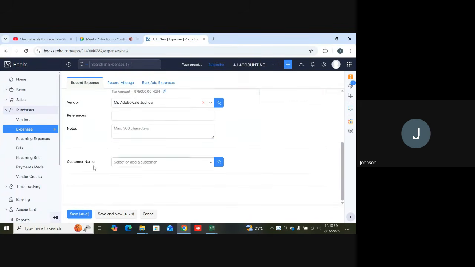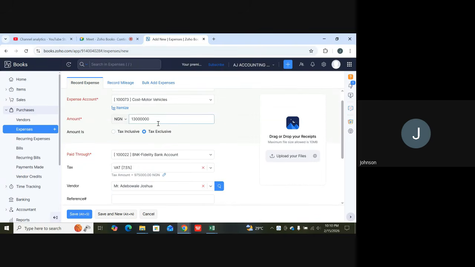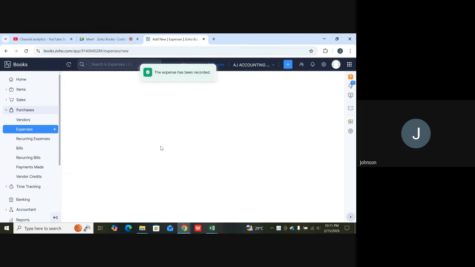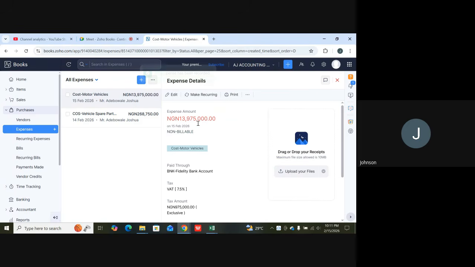But now we cannot select any customer name because we are not buying. This is our normal account. It's a fixed asset. So once we've done that, we can go on to save it. So automatically, this is saved as our asset at cost.